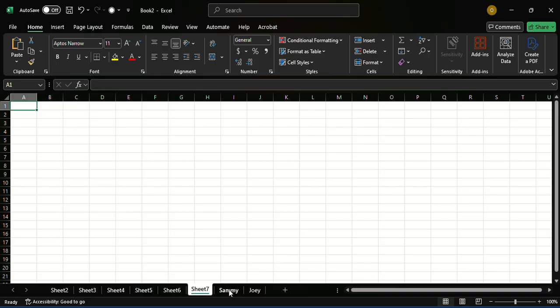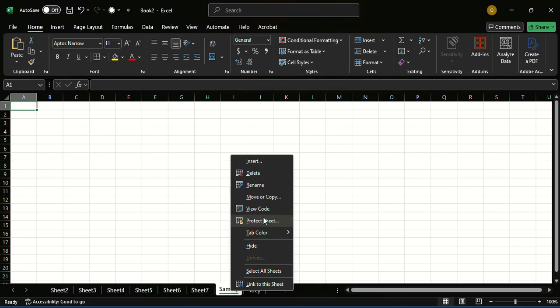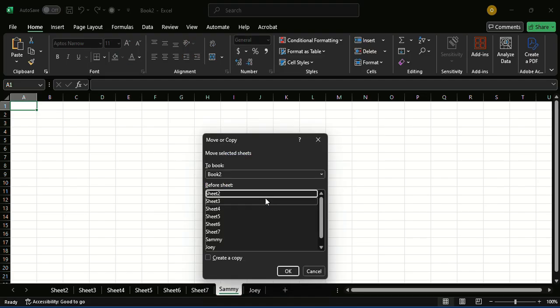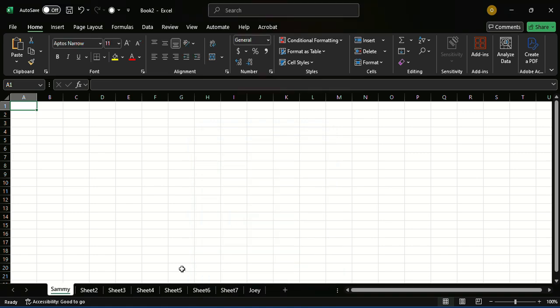Let's say I want to move Sammy. Click on it. Right click and I see move or copy. Click on move or copy. Now it brings up the list for me. I now click and move it. So assuming I want it to be the first sheet in my workbook, I move it there. Click OK. So it now becomes my first sheet.